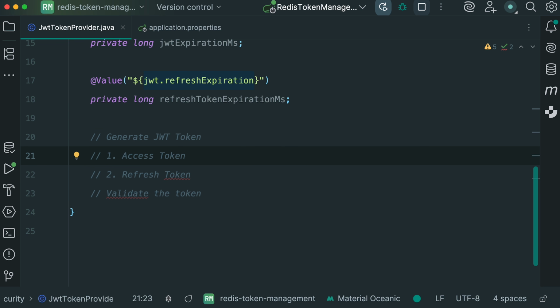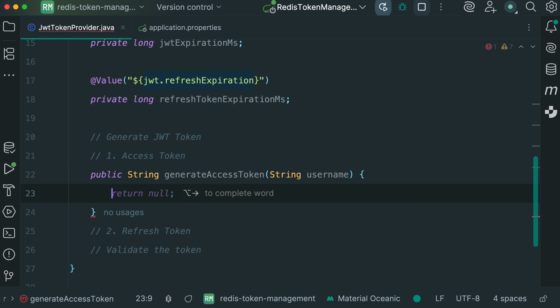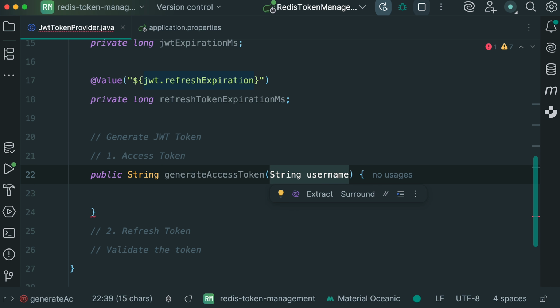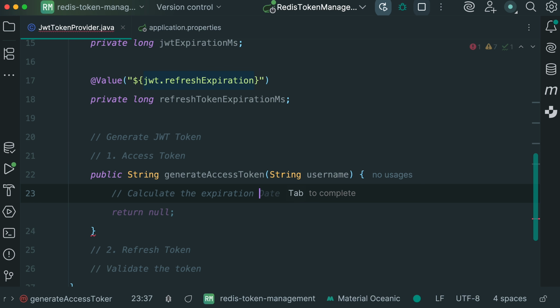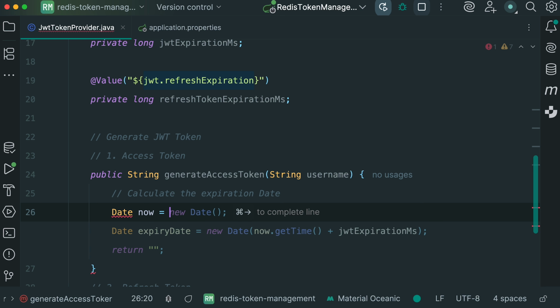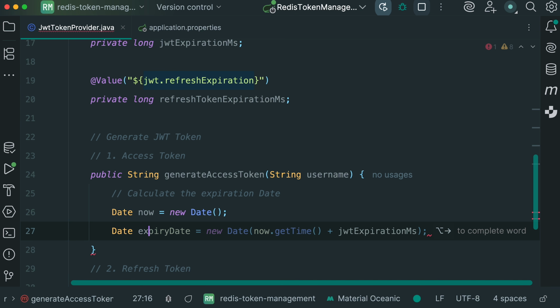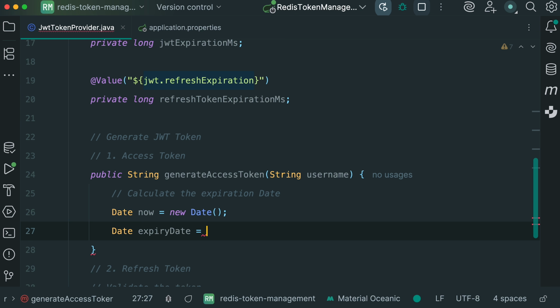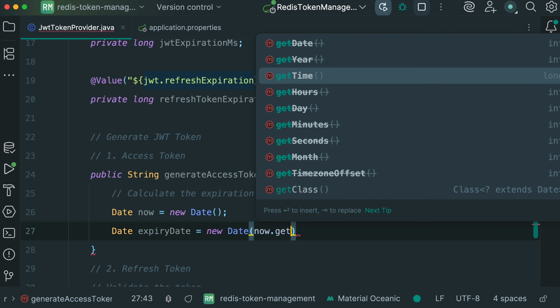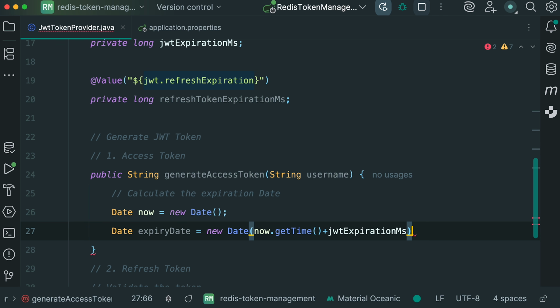At first, I'm going to generate the access token, creating a public method String generateAccessToken. It accepts a username of type String. Here, first let's calculate the expiration time. First, a Date variable to store the current time, now equals new Date. Now we'll calculate the expiry date and store it in the expiryDate variable. It's equal to new Date. Inside this constructor, I'm going to provide the time when it will expire. This will be the current time, that is now.getTime plus JWT expiration in millisecond.